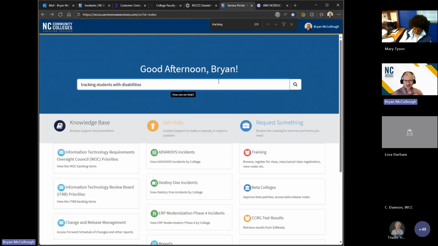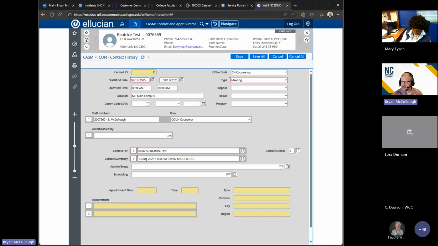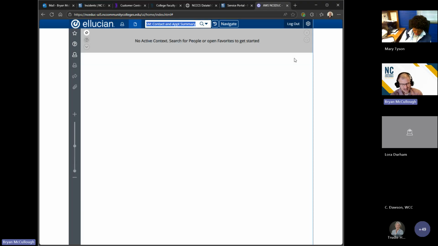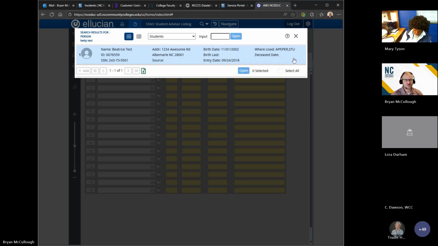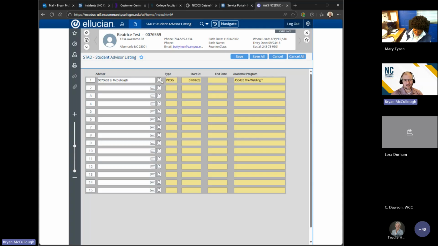So this one, there is information in our service portal. Oh, I see a question from Darcy. Do all these meeting summaries connect to notes in STAD at all? They do not. So if you're using STAD, which is an advisor screen, let me pull up Betty in here. This is different. So Darcy, do you get assigned as an advisor to the student?